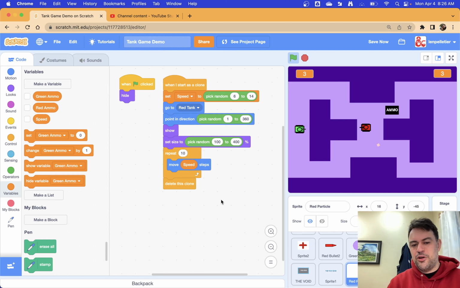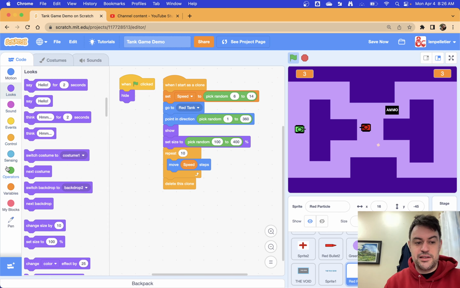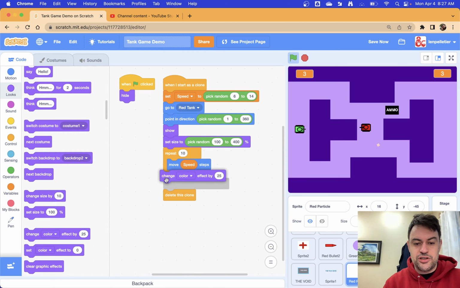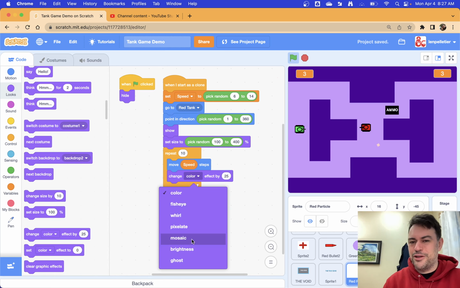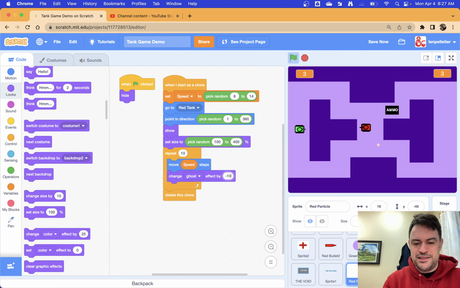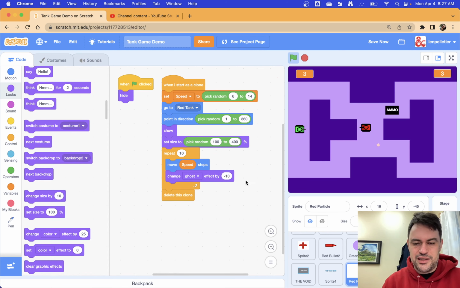Then maybe it'd be nice to fade it away. Right now they go out and then just disappear. So I'll also add in a ghost effect. As I am flying along, I will change ghost effect, not color effect, although that could be cool too if you want rainbow particles. I'll change ghost effect by -10, because it does it 10 times.